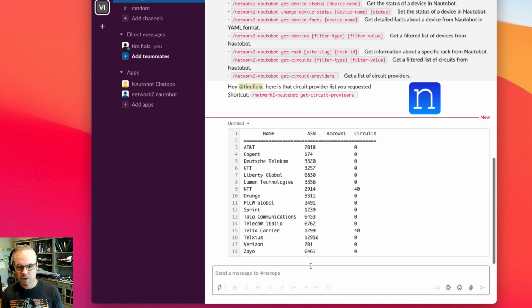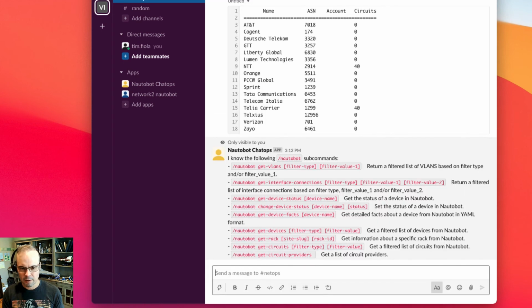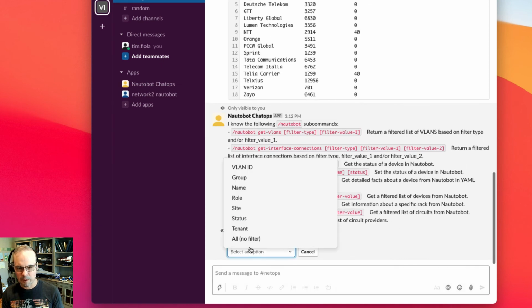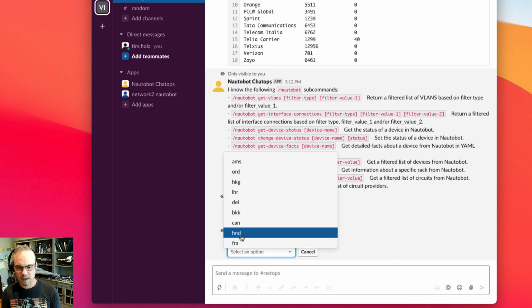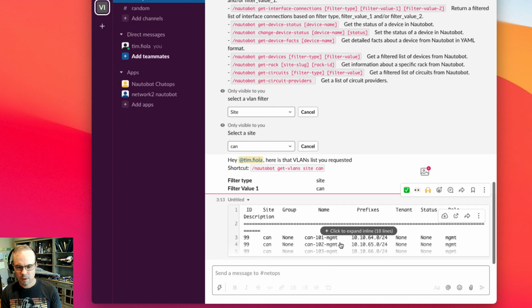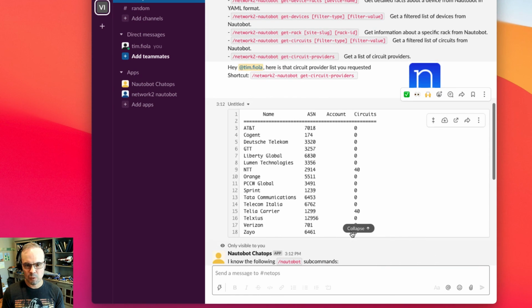Okay, here are our circuit providers. And in case we're wondering, we can just do Nautobot, and then let's say Nautobot get VLANs. Again, we're being prompted here for a certain site. Let's say that one. And here are our VLANs from our Nautobot chatbot, and our Nautobot network2 chatbot is still up here. So we've shown here how to configure and then use separate instances of Nautobot in the same Slack channel.